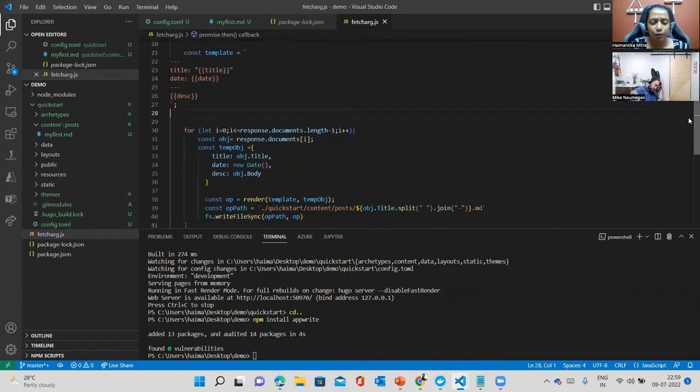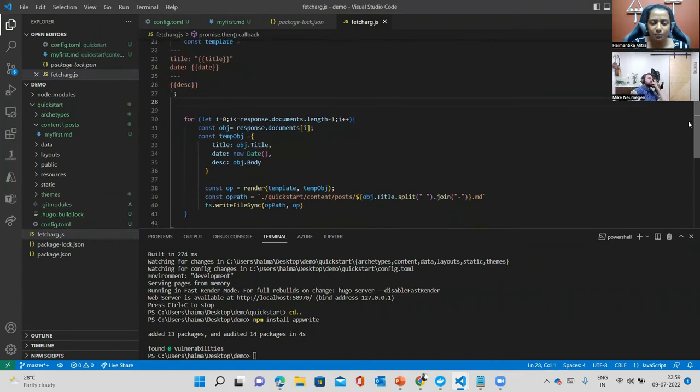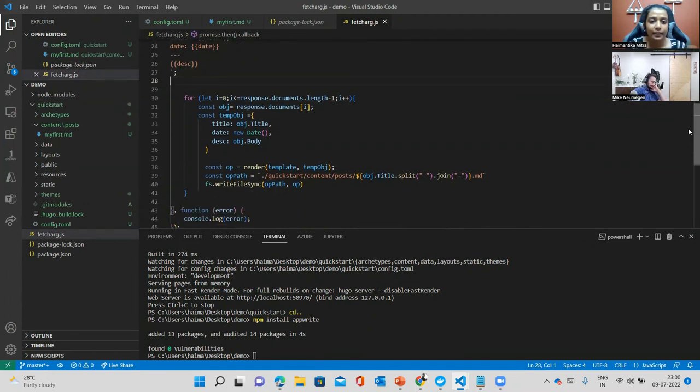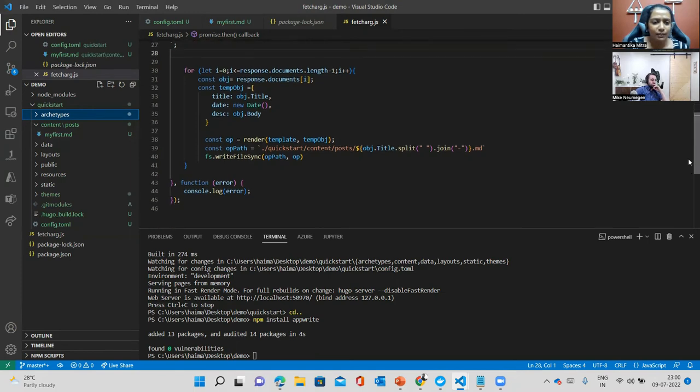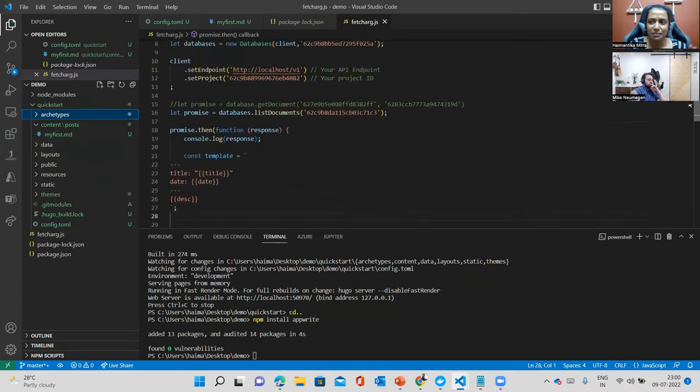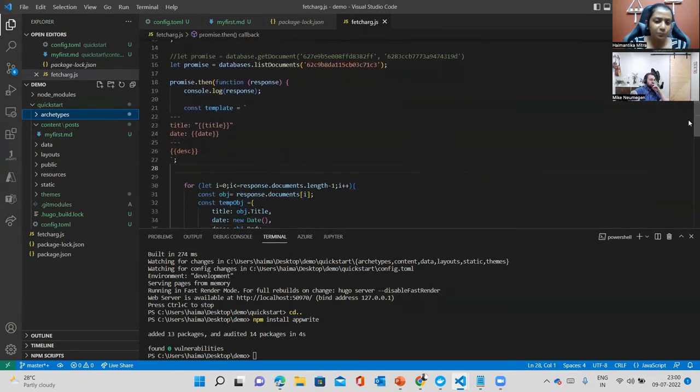And next we run a for loop that converts all the data that we have in Appwrite, and then it needs to be added to a path. The path right here is under quick start, content, and posts. So if you remember, we have a quick start file, and then we have this content folder. Within that, there is posts, and under this, we have our markdown files. So yeah, that's pretty much it. That's all that you need to write in here.